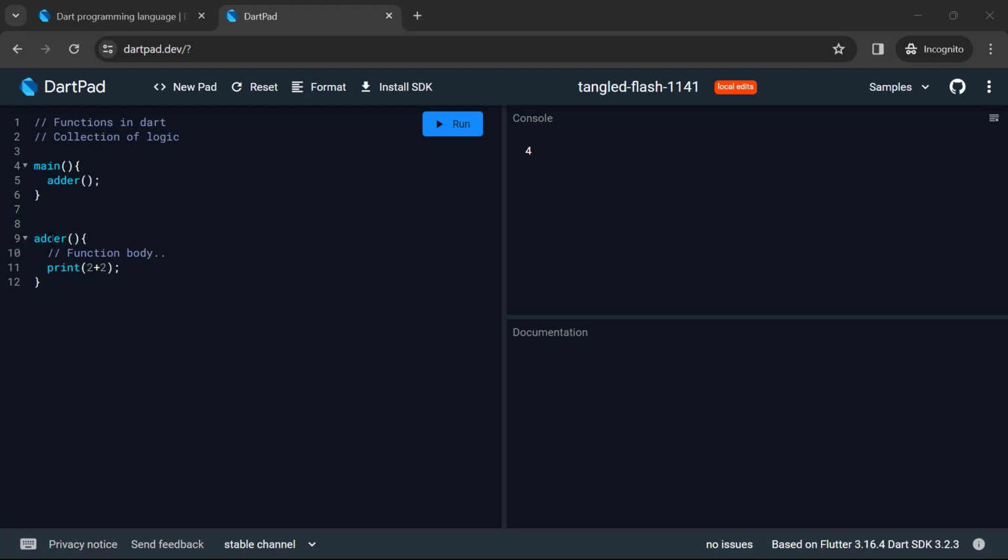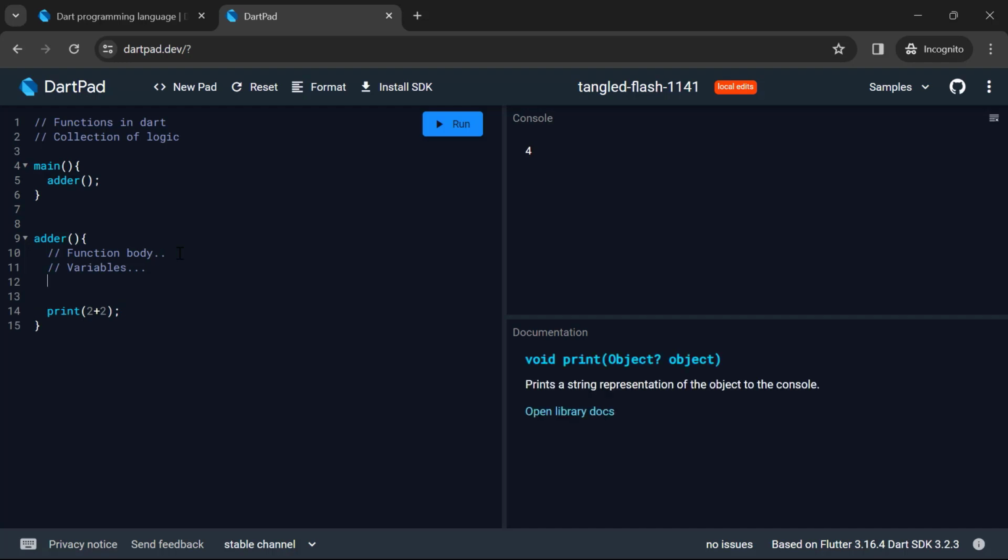If you look into this adder function, you can see that I have hard coded these numbers over here in our print function, right? Instead of doing so, it will be better if I create a variable and then add these two variables. So for creating a variable, let me write a quick comment. So how do you create a variable in Dart?